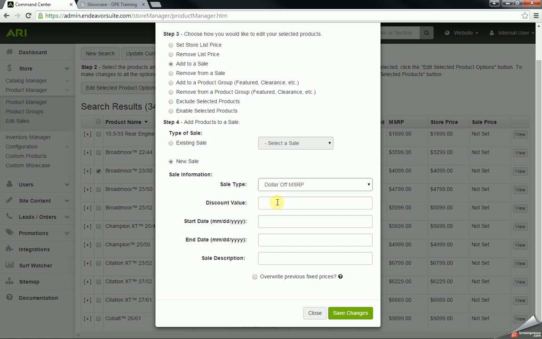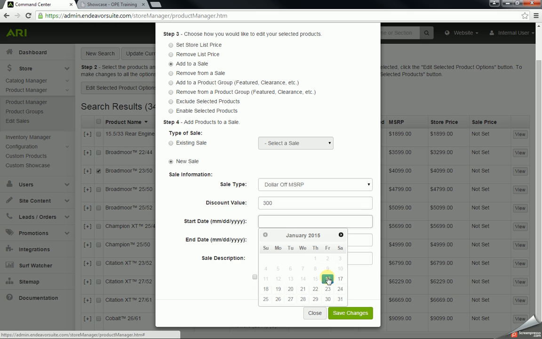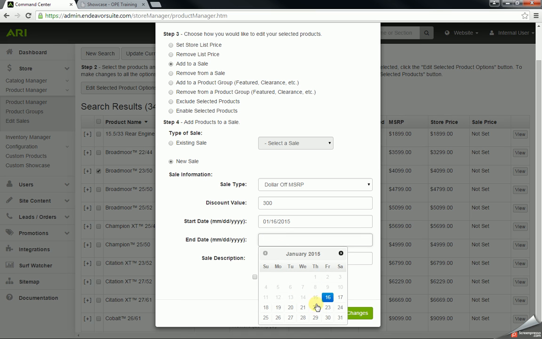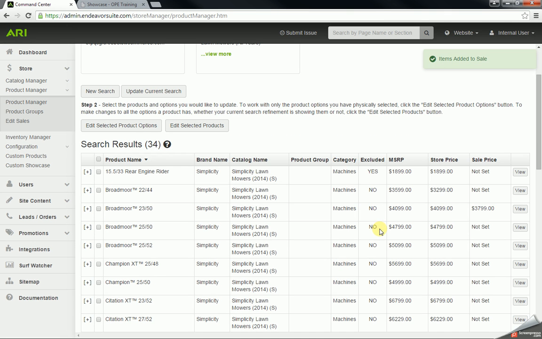So I'm going to go with dollar off again. I'm going to go with $300 off again. But when you create a sale, you'll put in a start date. That start date could be today or a date in the future, and the sale price wouldn't kick in until that date. Then you would put in an end date, and the sale price would revert back automatically on that end date. And then when you create a sale, you have to give it a description or a title that will display on the website when you're looking at the product within a sale. So I'm going to call that ARI test sale for now. And we'll save changes.